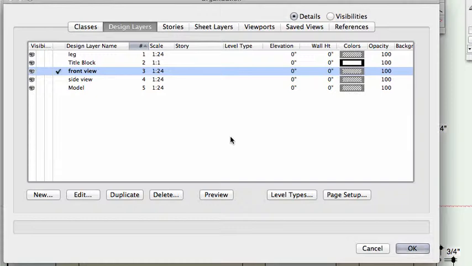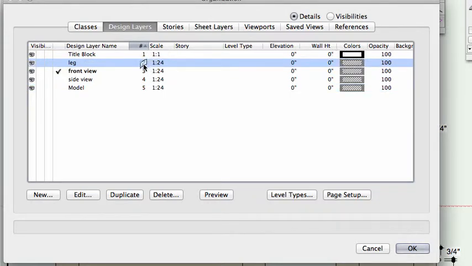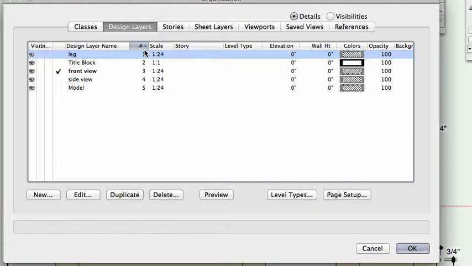Title block is already there. We've got the front view, side view, and model, and those are all 1/2 inch equals 1 foot. And if you will, put them in this order. This is a stacking order, and we'll get into that later on, but if you'll just get them in this order, that would be great. For example, if leg is down at the bottom, you can just grab it right here and move it up. Let me move it one more time. There we go. So leg, title block, front view, side view, and model. Those are going to be your layers.